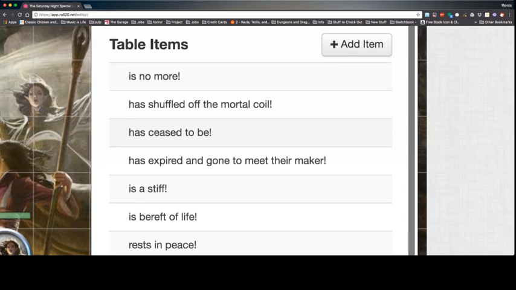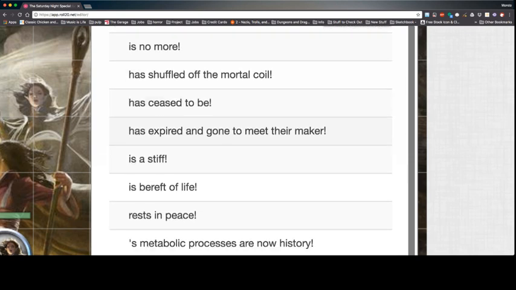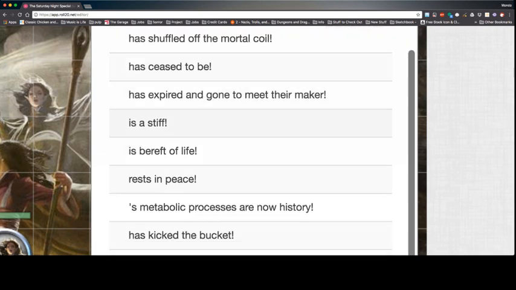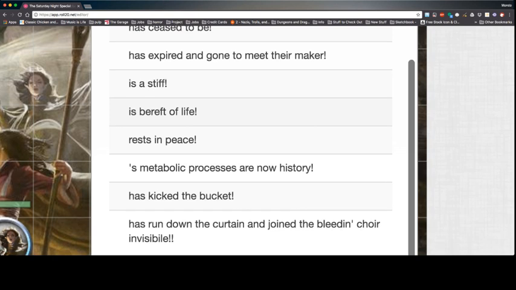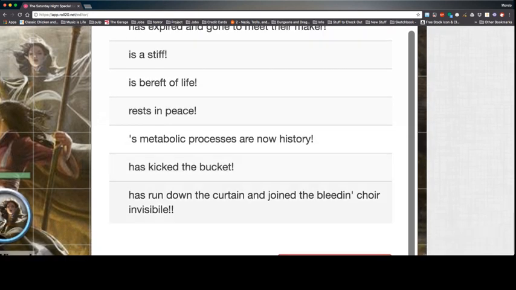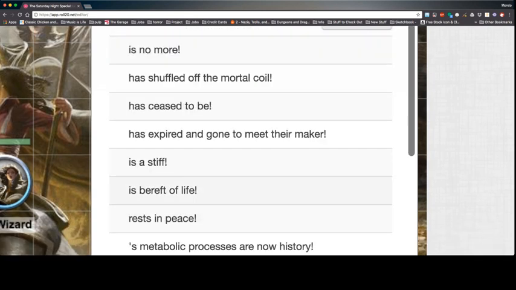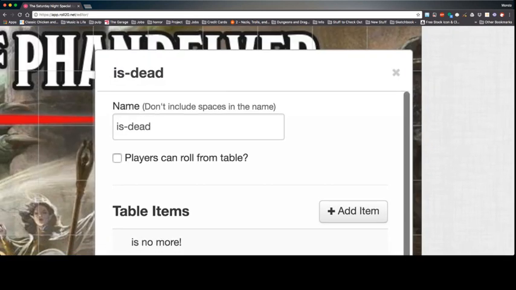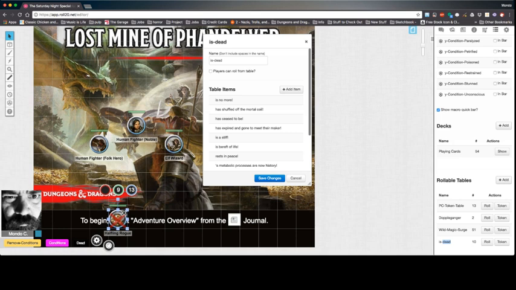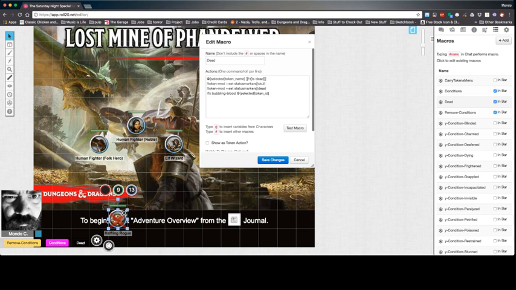Is no more. Halfling Rogue has shuffled off the mortal coil. He has ceased to be. He has expired and gone to meet his maker. Is a stiff, bereft of life. Rests in peace. His metabolic processes are now history. Kick the bucket. Has run down the curtain and joined the bleeding choir invisible. Like I said, it's a Monty Python Dead Parrot sketch thing. I'm an old person. So that's why it's really funny to me. I guess you don't need to be dead to be a Monty Python fan. It just helps. I mean, not dead. Oh my goodness. You don't need to be old to be a Monty Python fan.